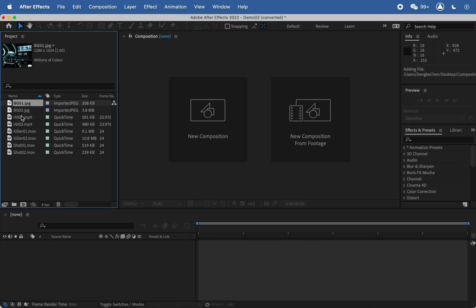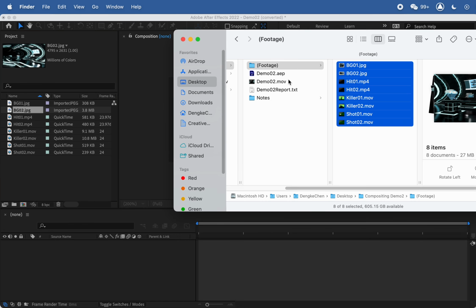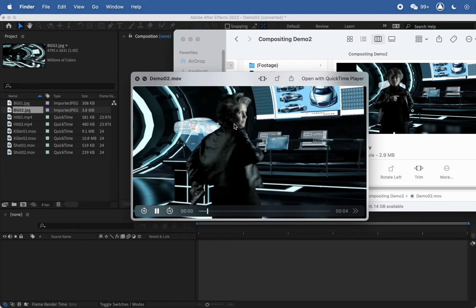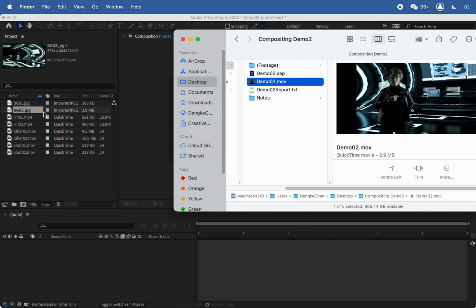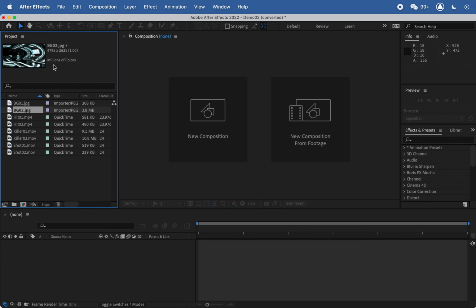Okay, so first we're going to create a composition for the scene, but instead of dragging the background image to create a composition, we're going to use a different way. The reason is, if you take a look at these two backgrounds, they are for two different shots, one for scene 1, another for scene 2. But if you take a look, their dimensions are different, right?